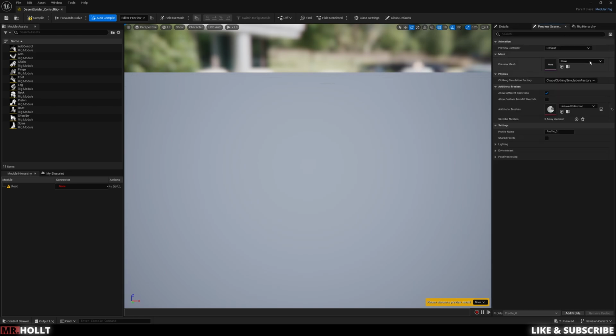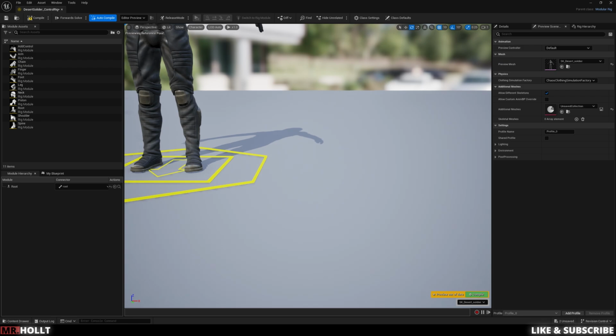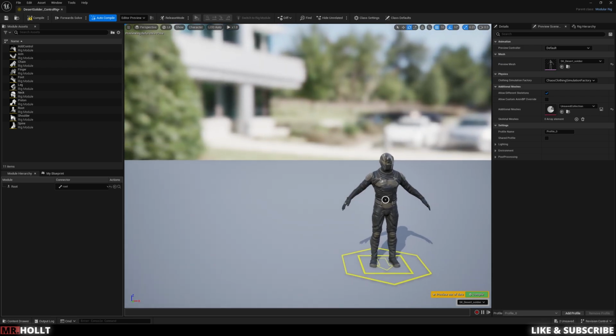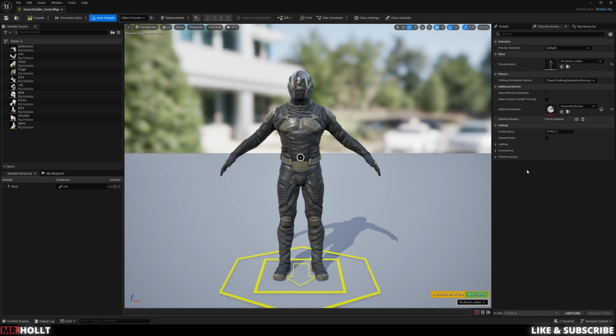And if you go up to the top right to preview scene, click on that, and then I just go down and add the desert soldier into the preview mesh. And then now you're going to see a little circle around his stomach. This is pretty much where our rig is going to start.